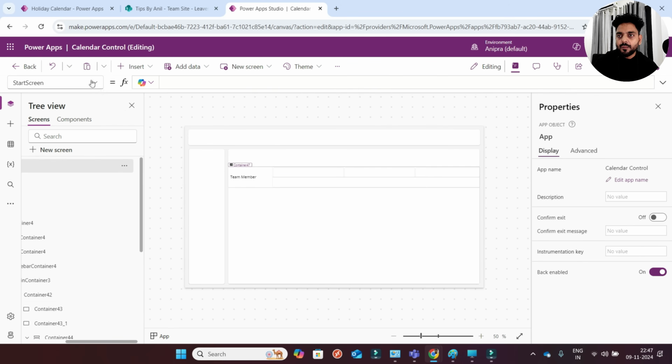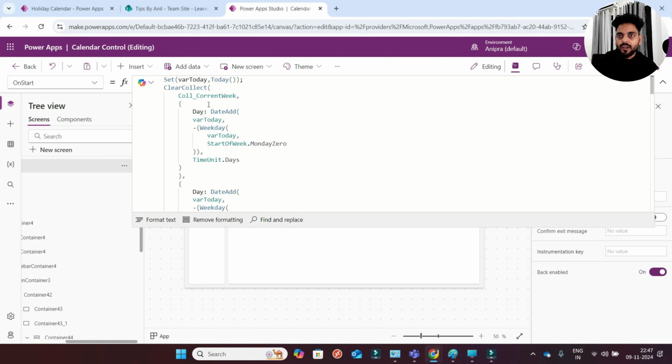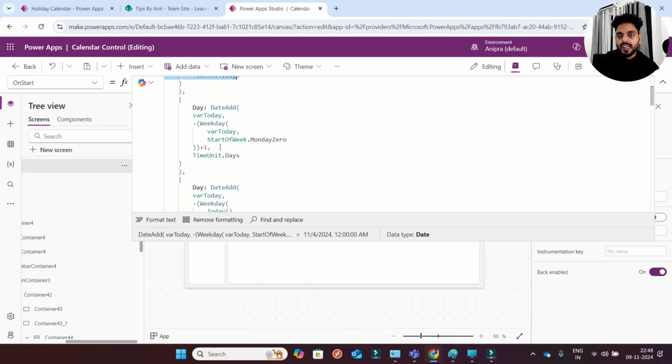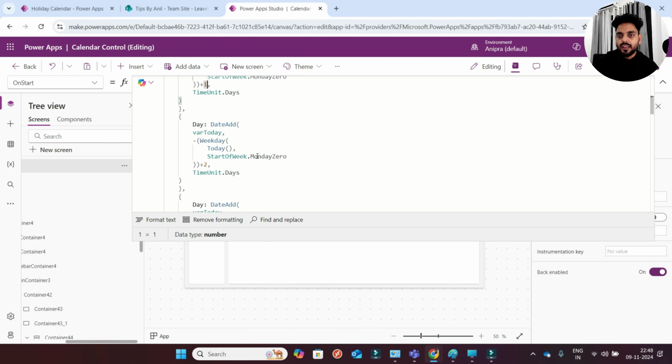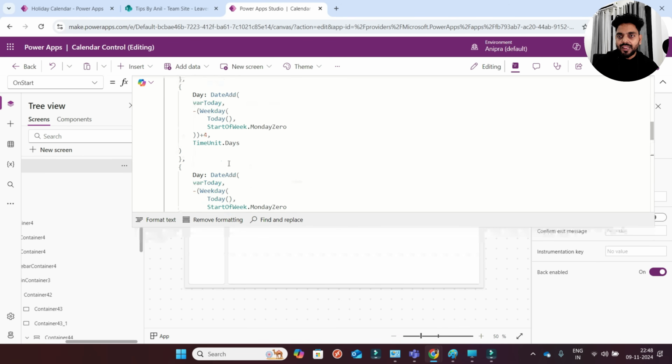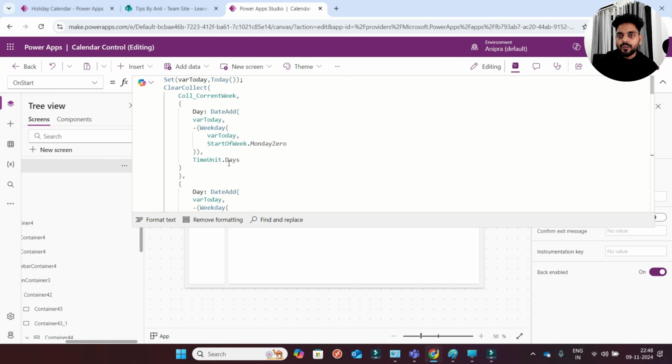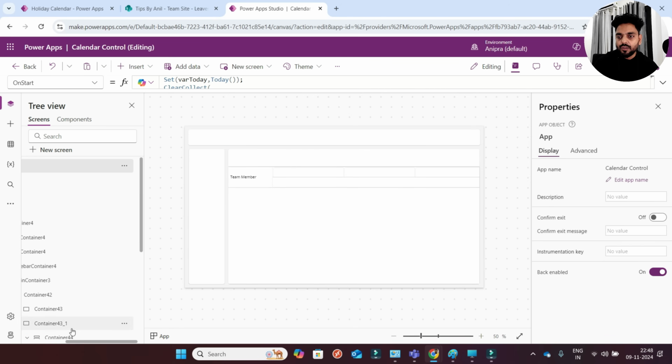If you see here, I'm going on my start, call current week. You can see here set where today. Today's date I have just taken in a variable. I will let you know why I have taken it in a variable. In the current week I just created a day, and this is the Monday, and inside that I will add +1. It will be Tuesday, then Wednesday, Thursday, Friday, Saturday, and Sunday. So this is the collection that I have added over here. Using this collection I will bind my gallery control.